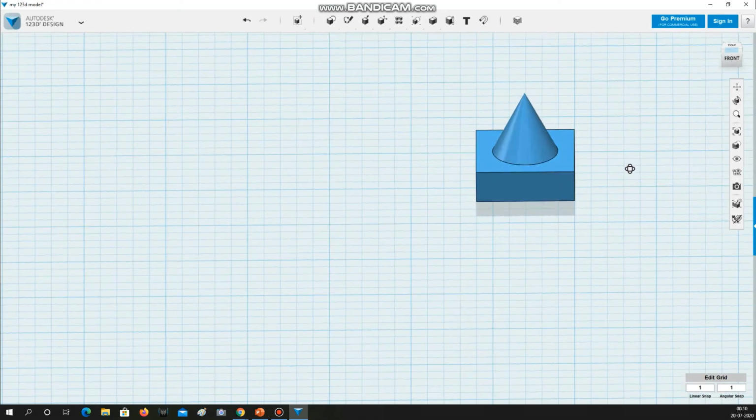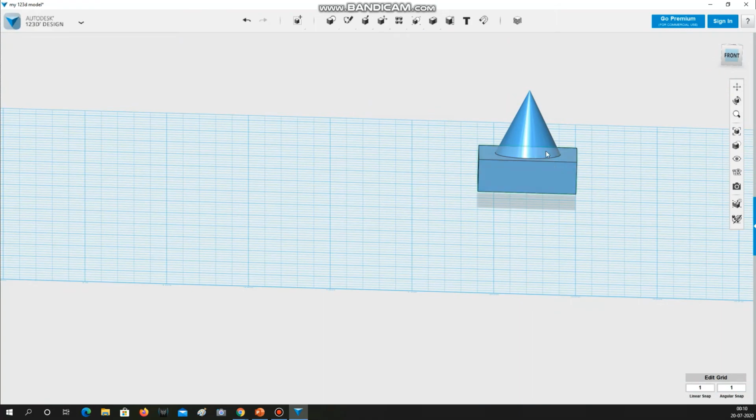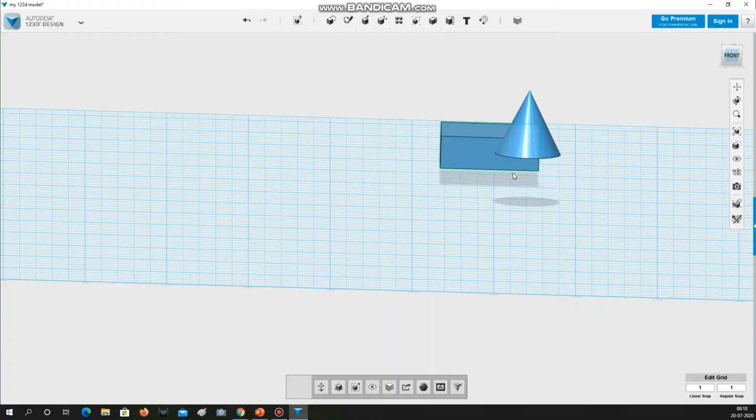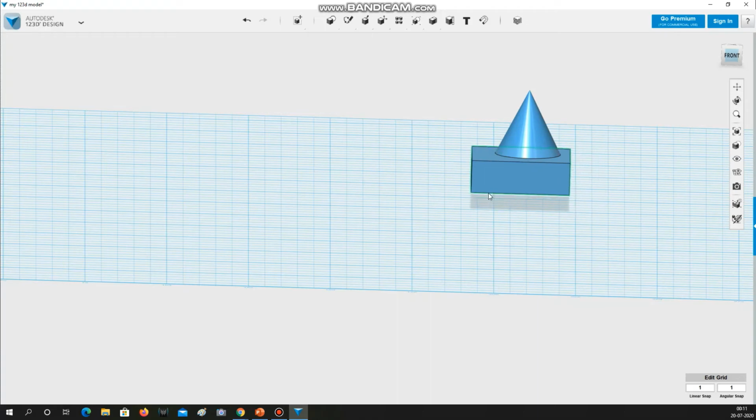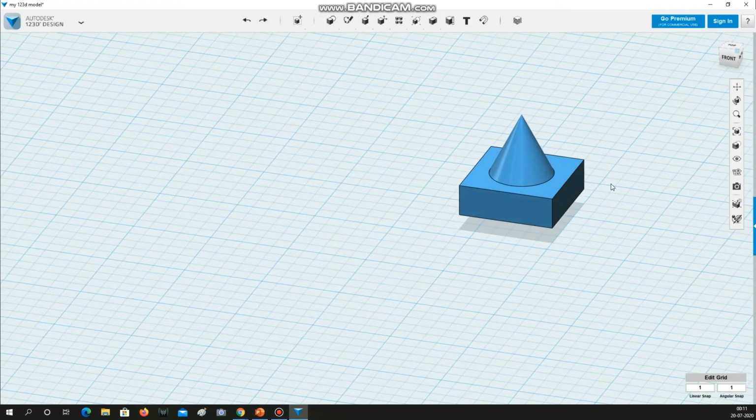Okay, so now since I placed this cone on top of this, I wanted a solid something like this. Ideally, when I move this, it should all move together, right? But it's not moving. That is because they are still two different solids. It is not a single solid. So how do I combine this together so that it is one single piece, not separate?